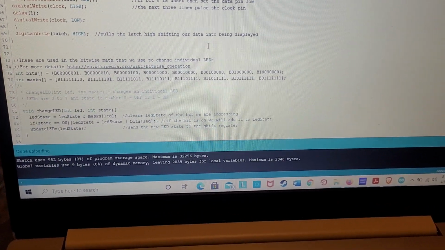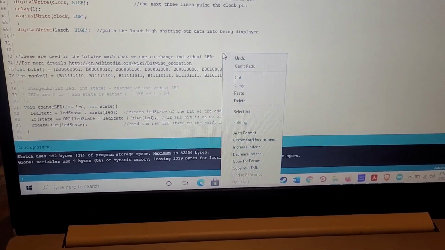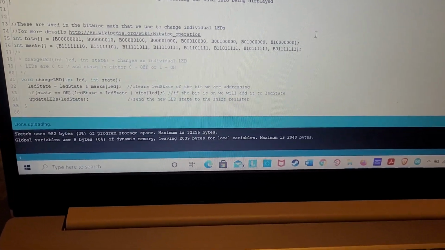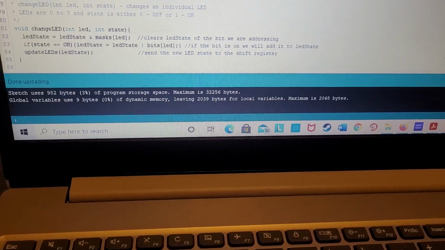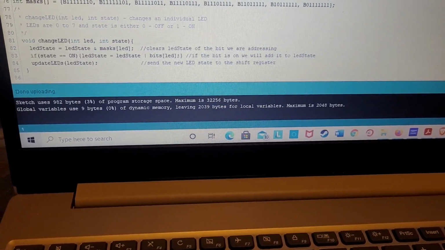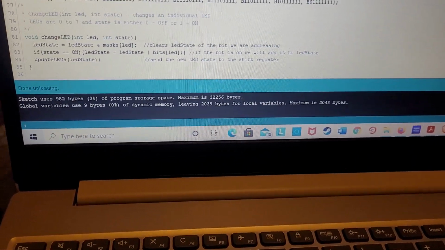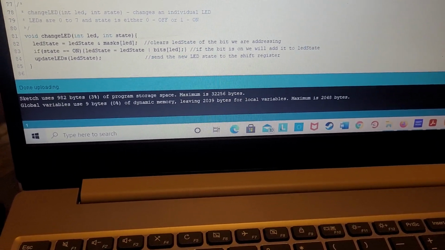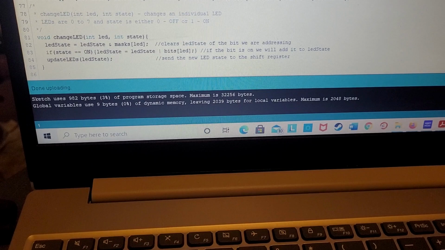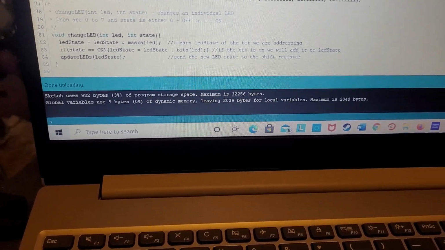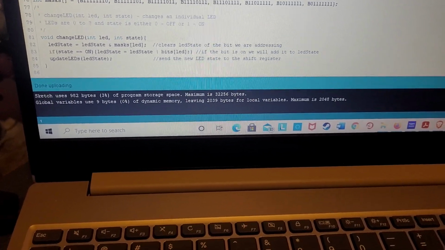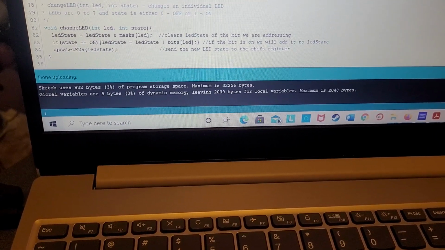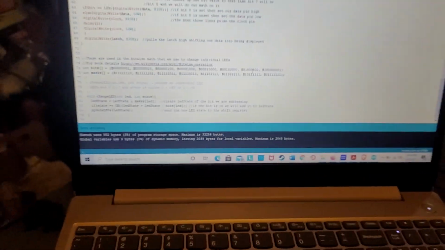Right here, these are used in the bitwise math that we use. As you can see, this is the math. And at the end we have the final step, which is what we use to change the LEDs, and this one changes each LED individually from 0 to 7. As you can see right here, I have the LED state and mask, and it shows what we're addressing. And then we have the last one, which updates the LEDs. This sends a new LED state to the shift register.